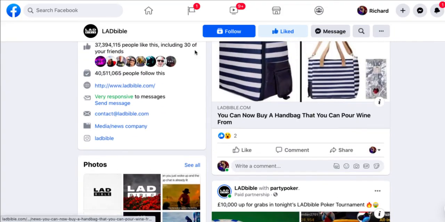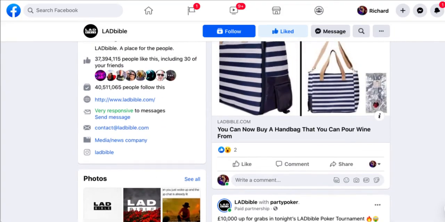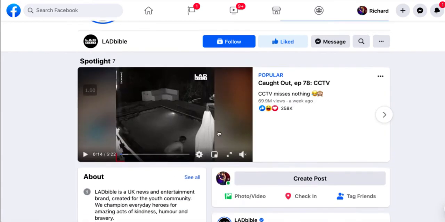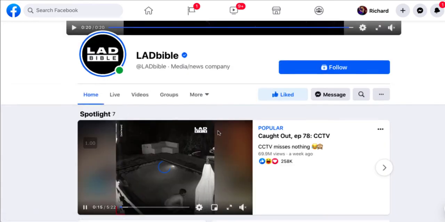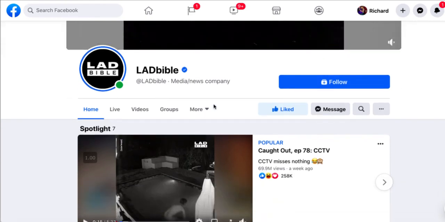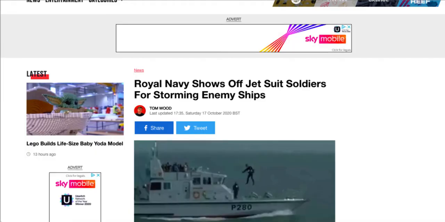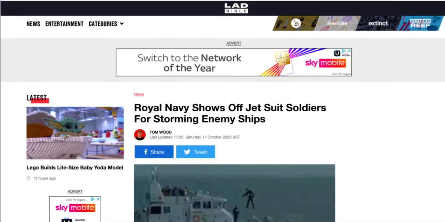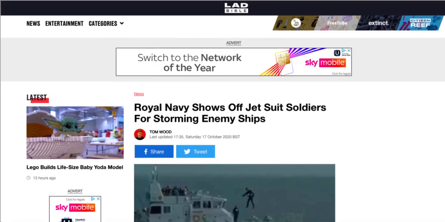So just back to this, they have 40 million people following this page on Facebook, and they've got lots of other social media accounts, which is why they get traffic back to this type of curated site. It's not something that is going to be achievable, especially for somebody who's new.